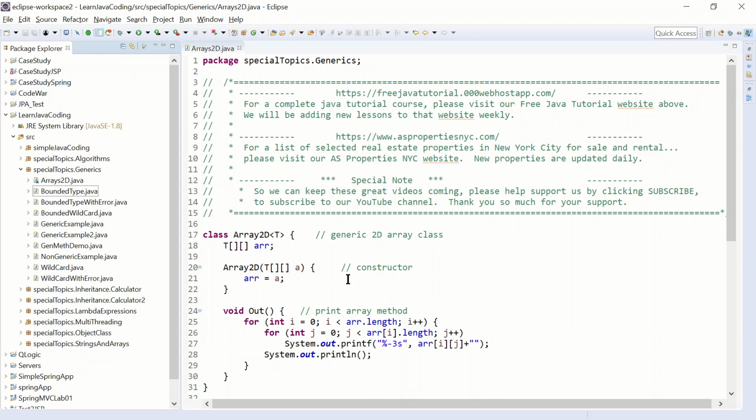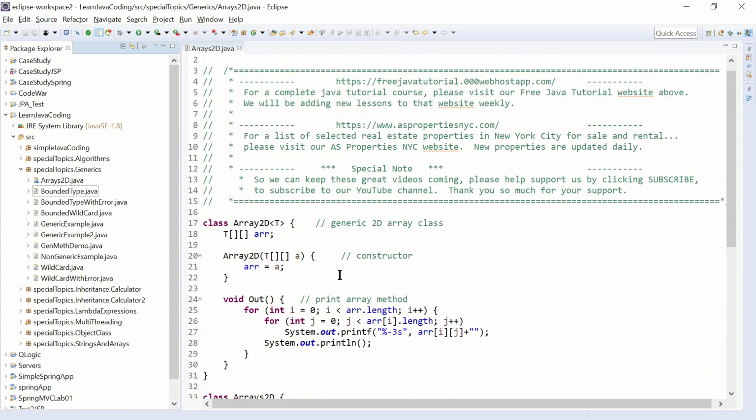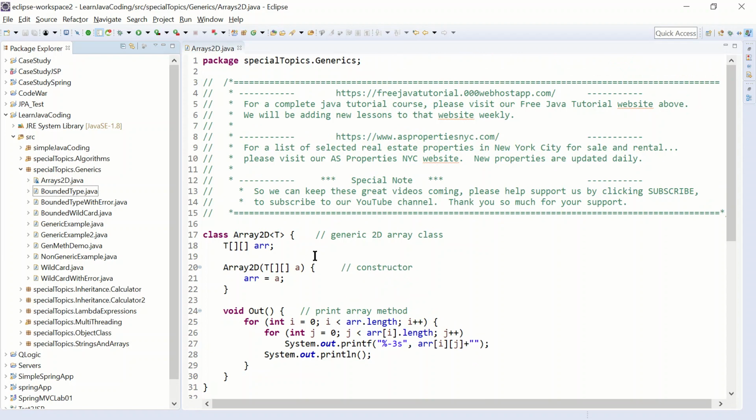Okay, so in our last lesson, we saw how generic classes work in Java. Today, I'm going to show you that you actually can use an Object class instead of a generic type to make the same problem work.